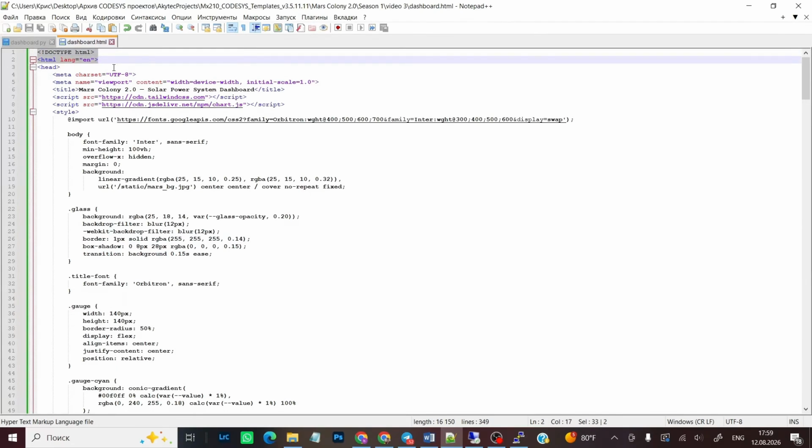We declare an HTML5 document, language English, UTF-8 encoding, mobile responsiveness, and the browser tab title. We connect Tailwind CSS via CDN for quick styling directly in the HTML file. We connect the chart JavaScript library for charts. We can download all these files locally to the PLC so that we don't depend on the internet. For example, in the custom CSS styles block, we link fonts for headings and the main text.